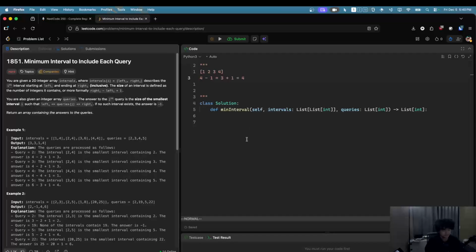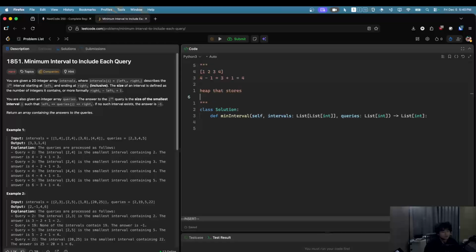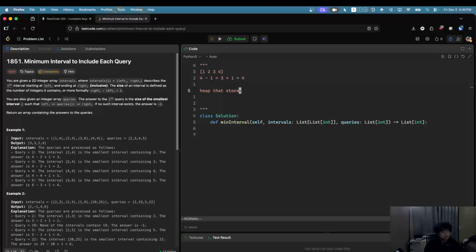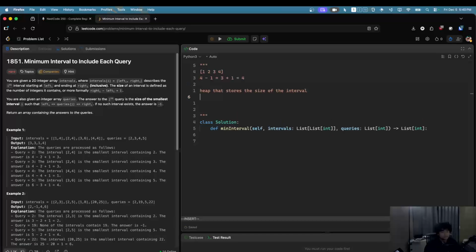I have an idea. We should have a kind of a heap that stores the size of the interval. A heap that stores the size of the interval, right?